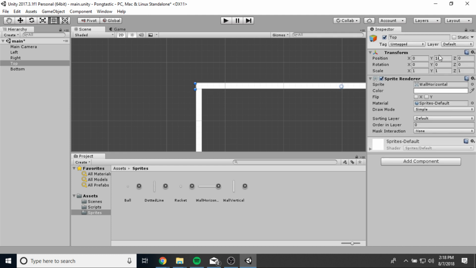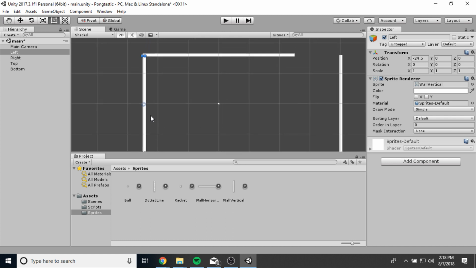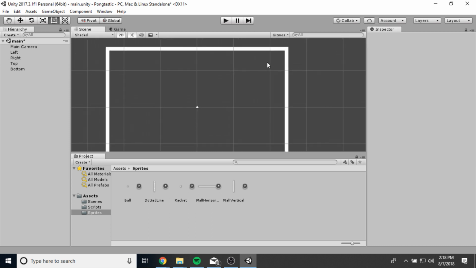Now the reason why I'm using these values over here is because it's much easier than trying to drag and move with the mouse and line things up perfectly. All right. So that's good there. Now, because this is negative 24.5, I can probably assume that this is going to be positive 24.5, and it will work perfectly. And it does.